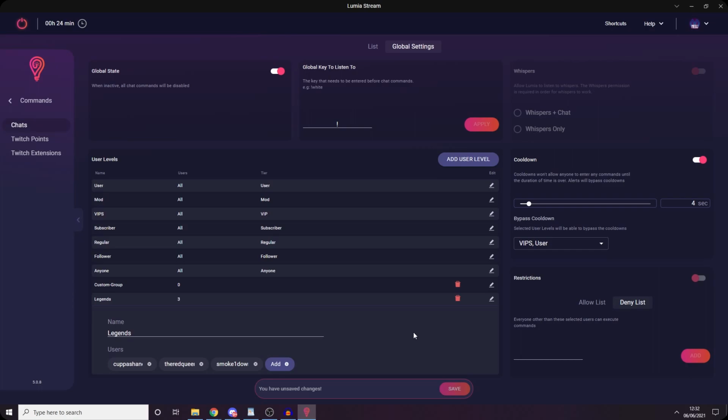But this means you can take people who have subbed for 12 months or more, or people who redeem a special channel point reward, or maybe somebody who's got a certain amount of watch time, and you can place them all into their own custom group, and you can create custom unique commands that only they can trigger, which I think is a great way to reward people that really support you. Another fantastic addition from the Lumia Stream devs, so thank you so much, guys.